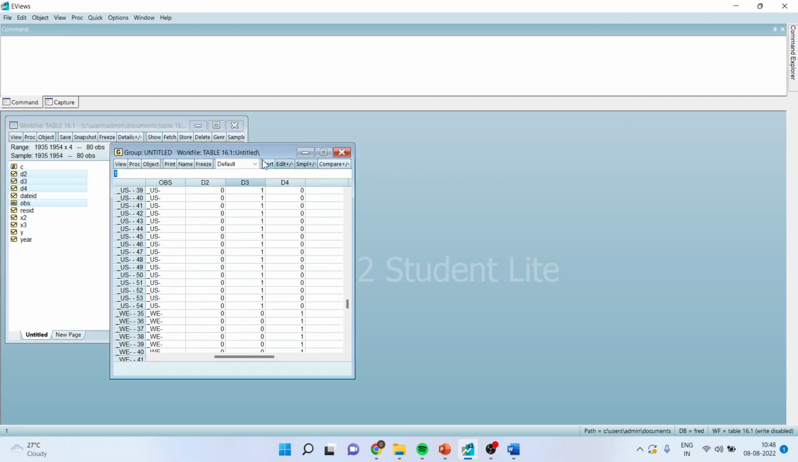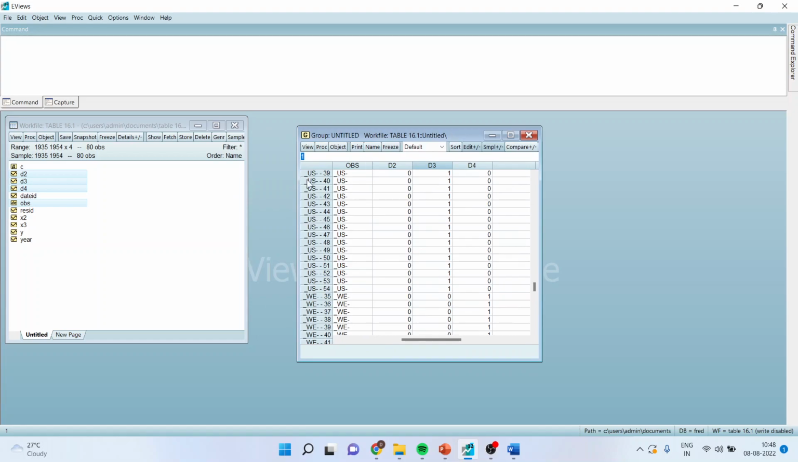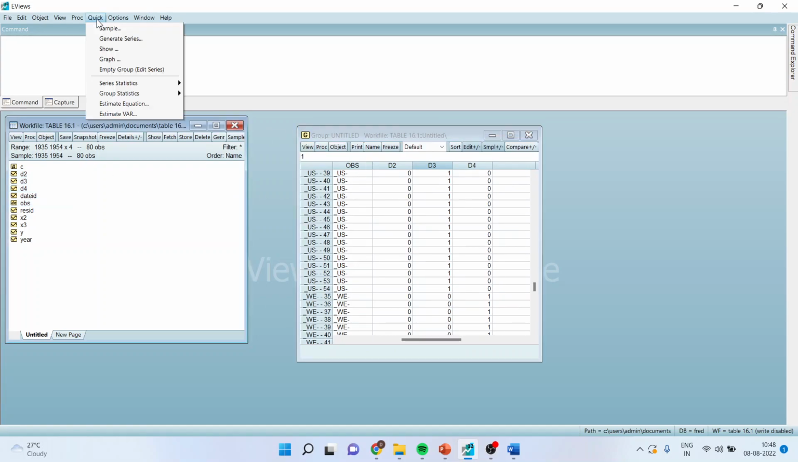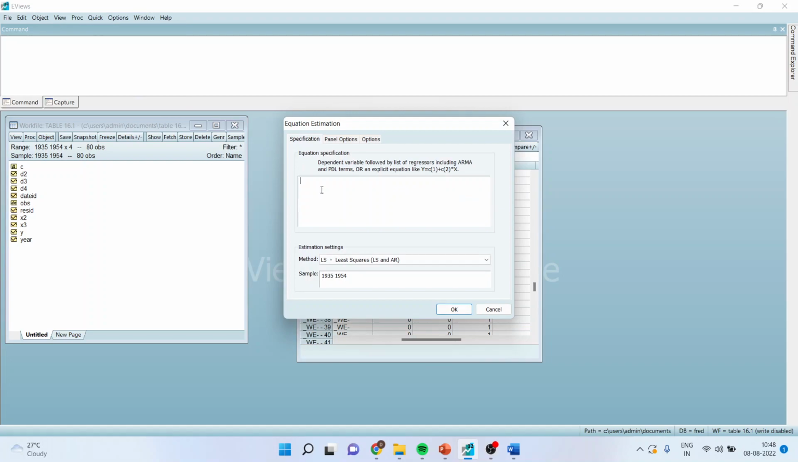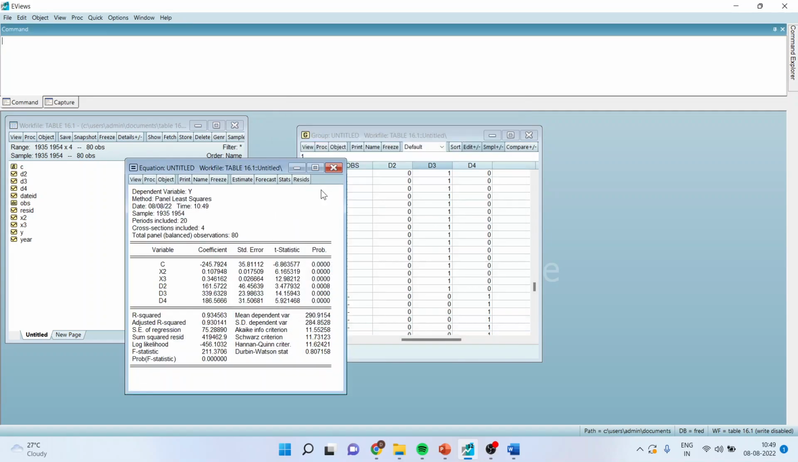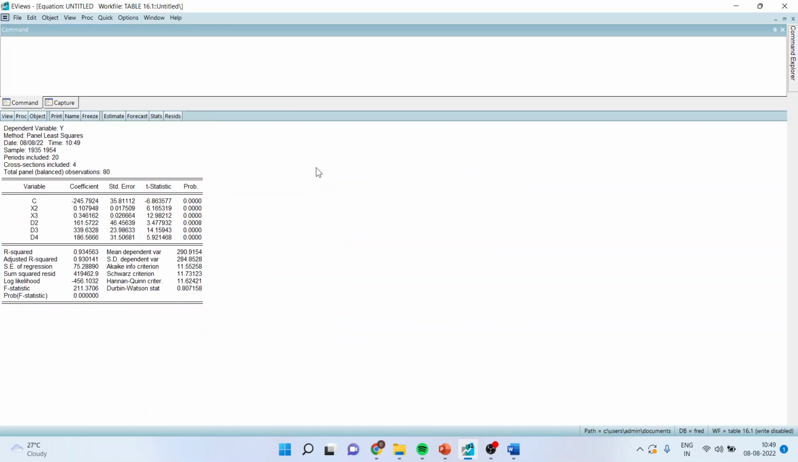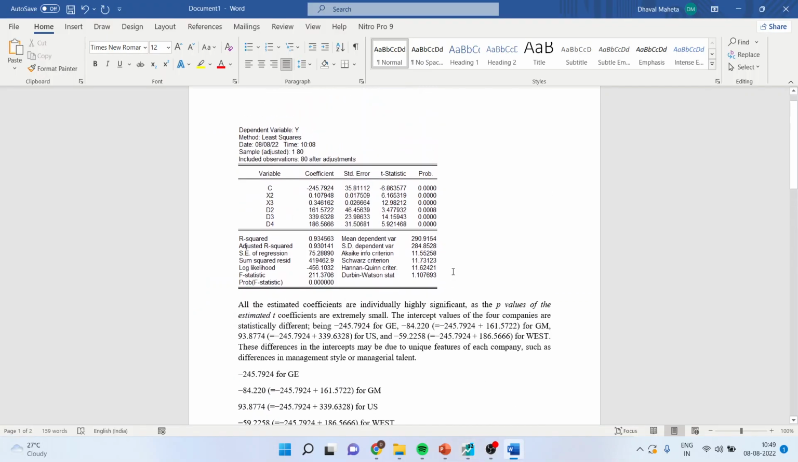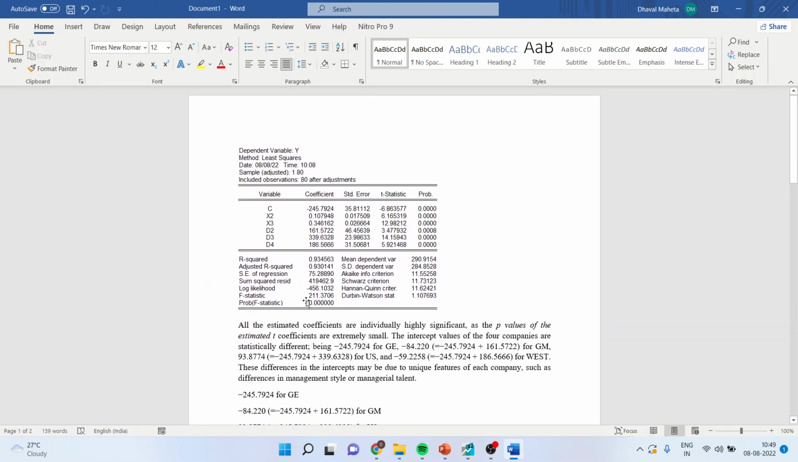Now how will we run this fixed effect model? For this, I'll go to quick estimate equation and write down Y C X2 X3 D2 to D4, to include the cross-section effect. Enter. And I've got the result. Now I'll copy this result into the Word file and write the interpretation.